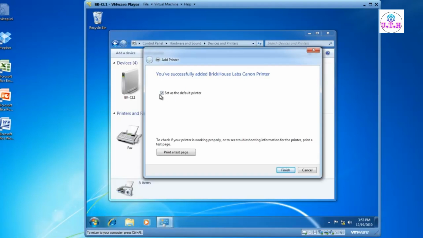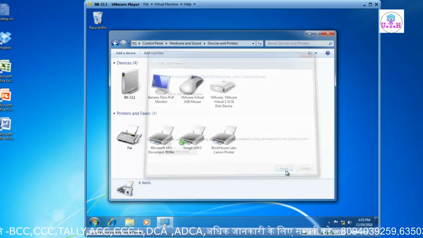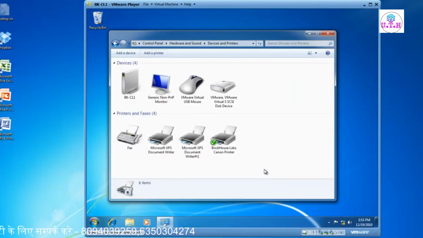But if I'm installing multiple printers onto one Windows 7 operating system, you may not want the last printer installed being the default printer, so you potentially would uncheck the box to set as the default printer. And then I'll click Finish, and I have now installed the Brickhouse Labs Canon printer on my Windows 7.